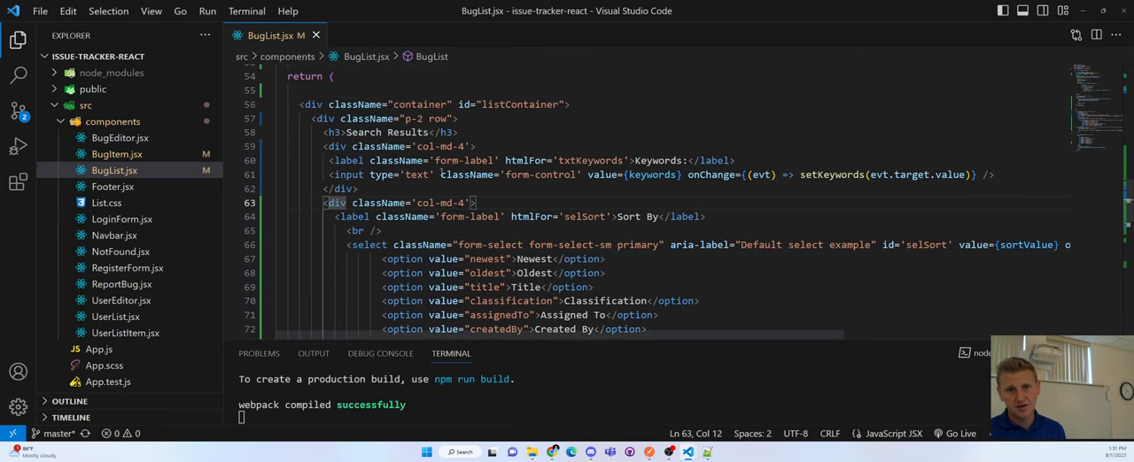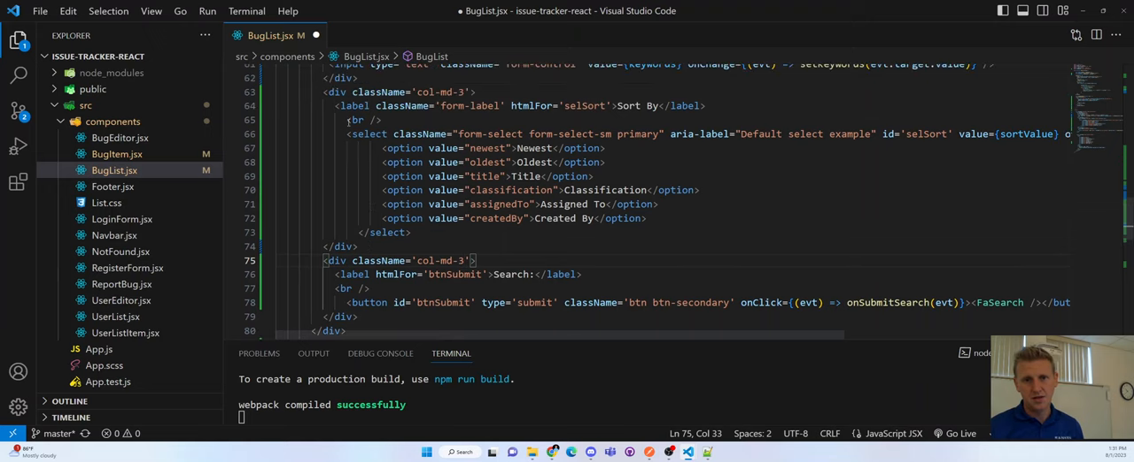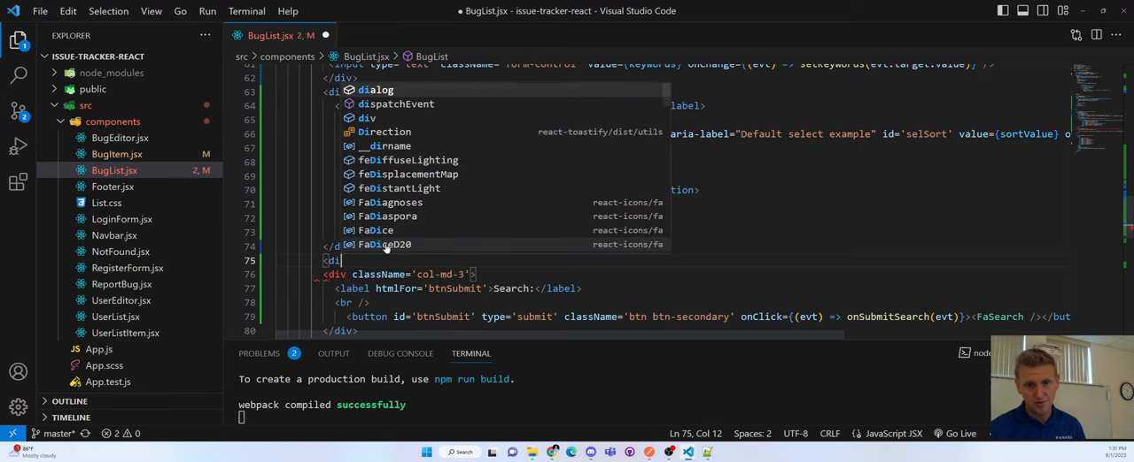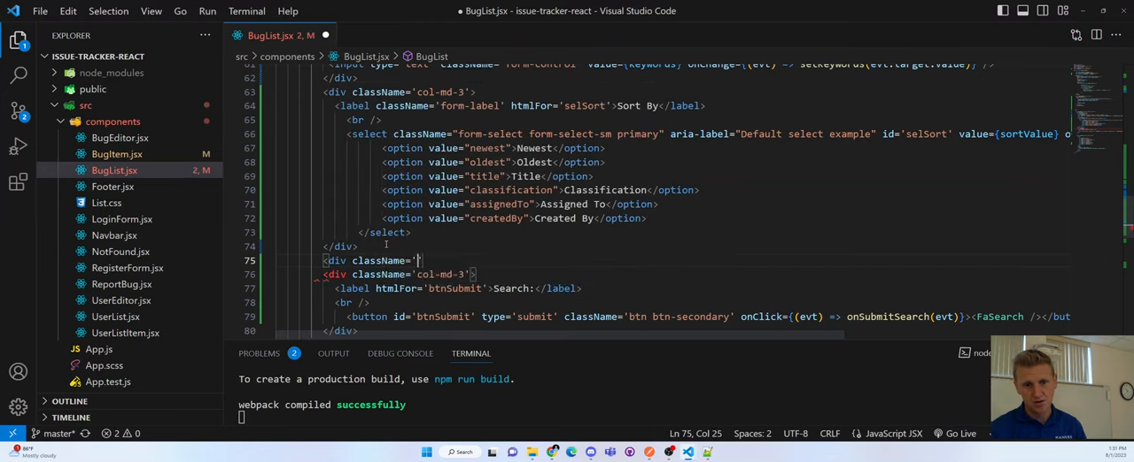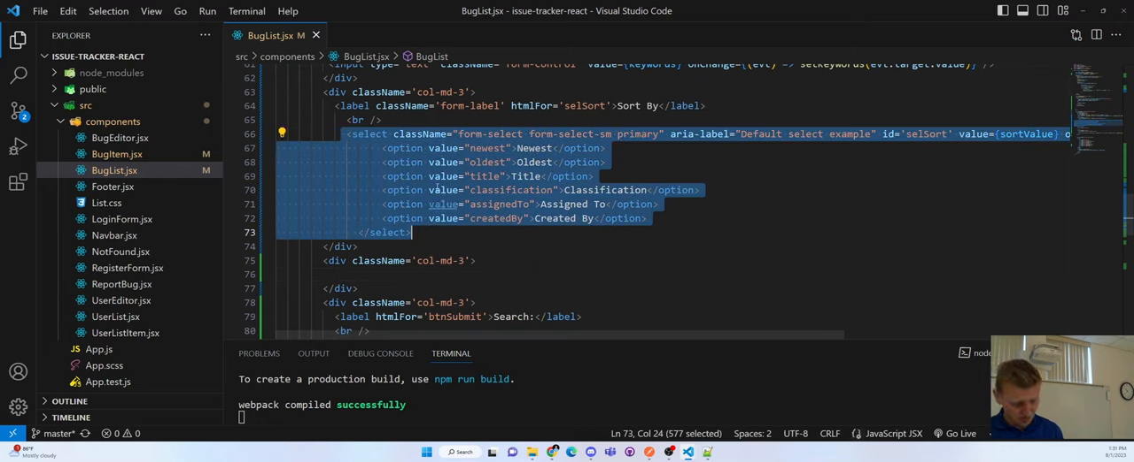So let's have another. Here we can change our columns down to 3, 3, and 3. Column 3, column 3, column 3. And therefore, we can have one more. So now we have four columns with a select list for classification.